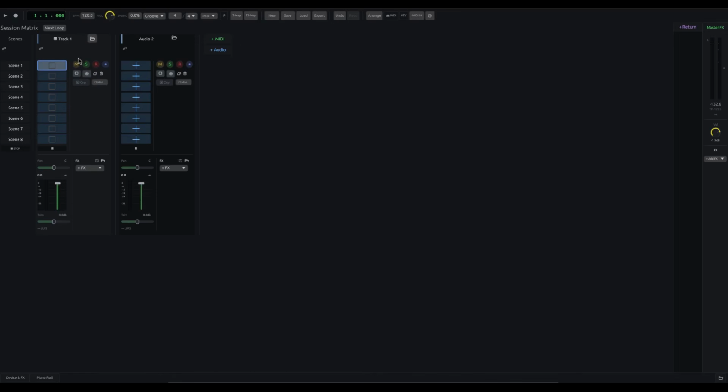M, mute, silences the track. S, solo, silences all other tracks except this one. R, record arm, arms the track for recording. The 4th button is source. It switches the playback source for this track.